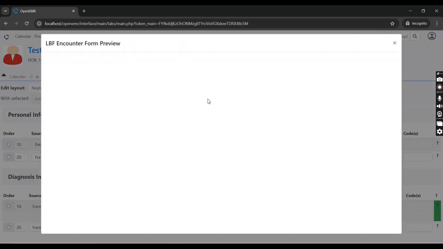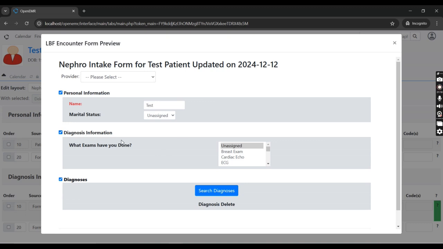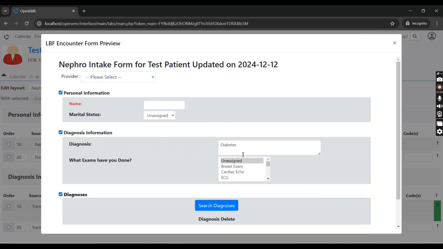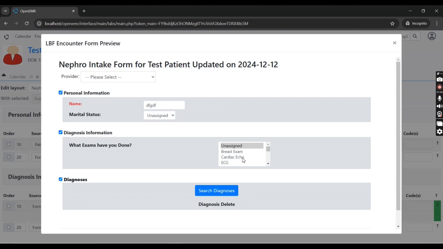Let's preview. See, the diagnosis is hidden because the F name has a value. Let's remove this and check. The diagnosis is visible again. So whether this diagnosis field should be visible or not is based on a condition that the F name should be empty. If it is empty, it will be visible. If it has some value, it will be hidden. So this is the condition we applied, and it works, right?